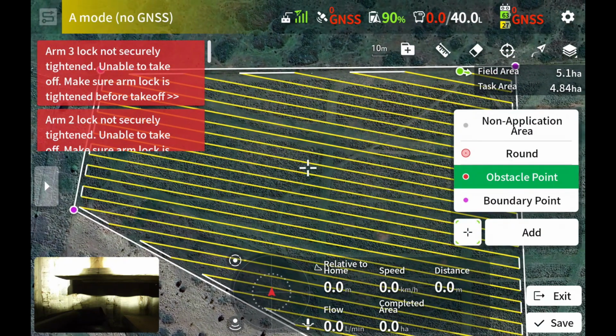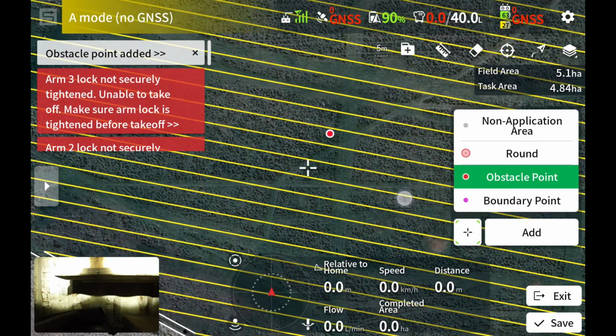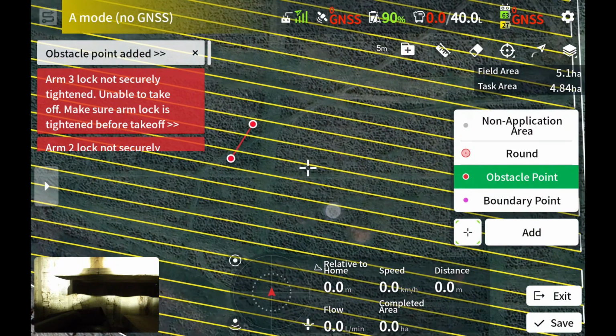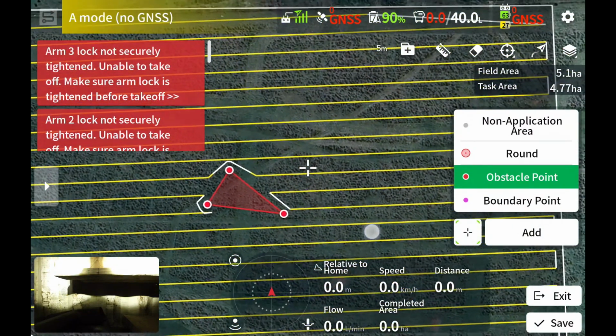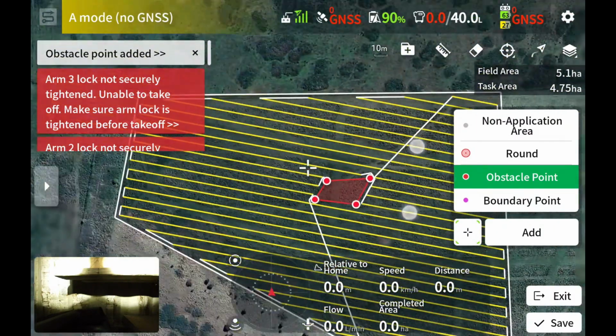Now if I want to do another obstacle that's not a circle, say I want to go around a specific area, I can use this obstacle points. So put in 3 or more points, and it'll create an obstacle area, and I can make that look whatever it likes.